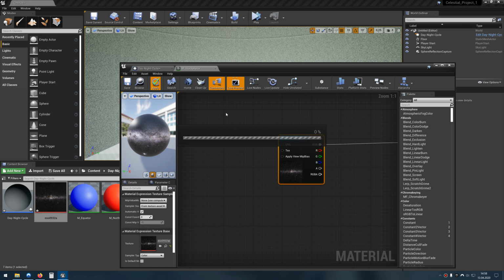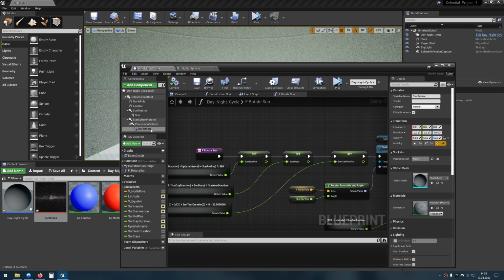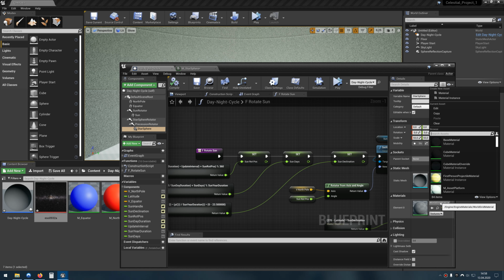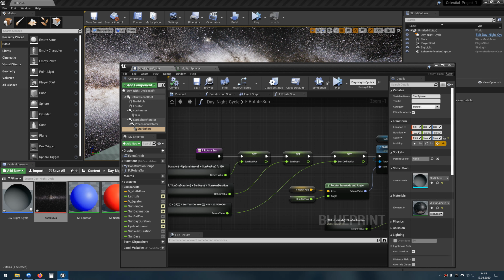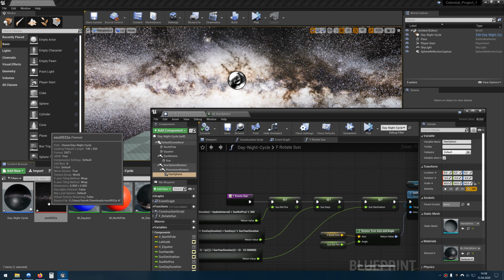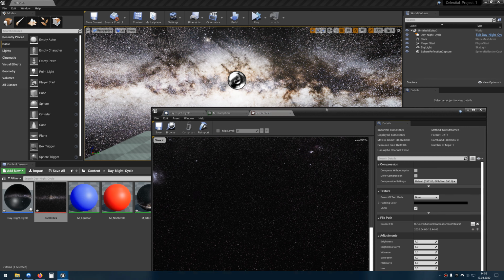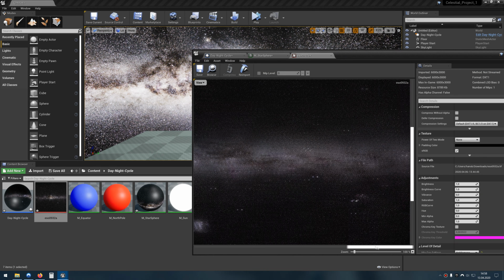Now let's first apply this, and then we have to go to the star sphere, details, materials, type in star, and choose your star sphere, and there you go. And now we compare it with the texture from the European Southern Observatory.